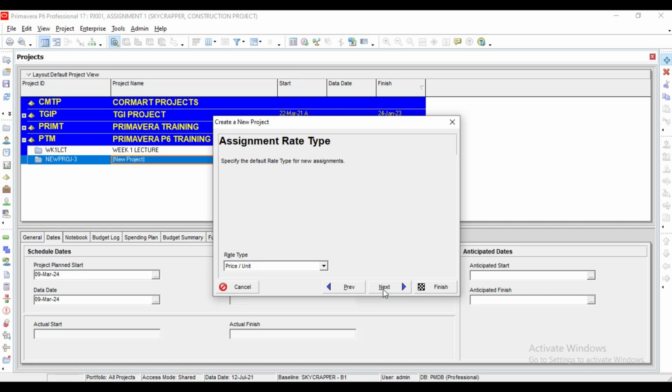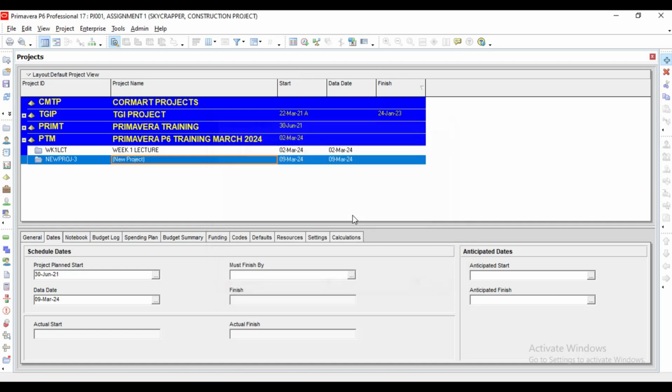I click next. I leave every other thing. Congratulations. Then we have our project. All right, so I've been able to create that project based on the 1.1 instruction. The project ID, project name, plan start date, must finish. Okay, I omitted something. Maybe the must finish date, I omitted it. I will need to go and edit that one back.